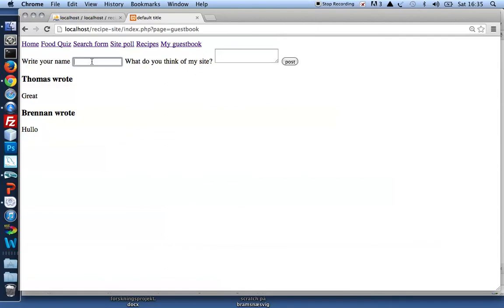And if I add one, Frederikke wrote, where are the recipes anyway? And there is Frederikke's message. This could be styled much nicer with a tiny bit of CSS. Just a few lines of CSS would make this a lot prettier.